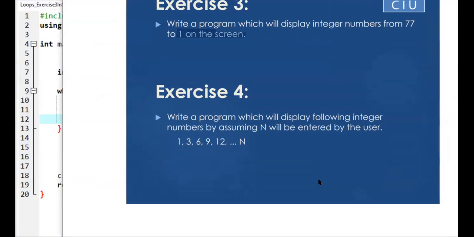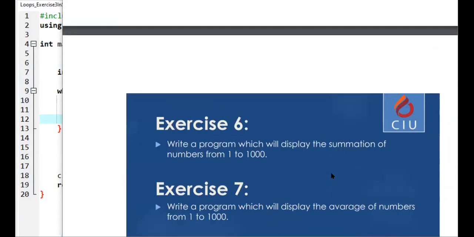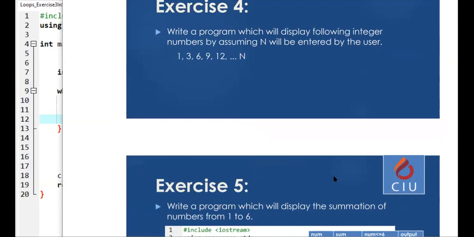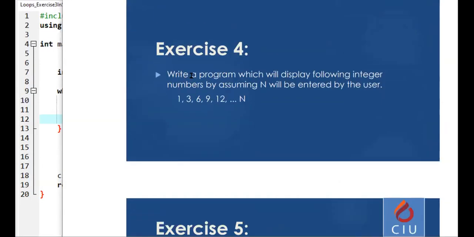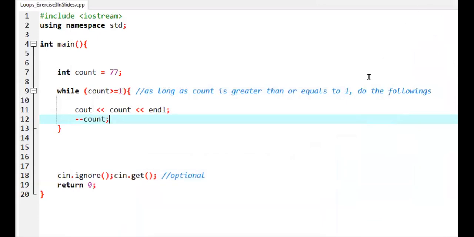Good. So let's look at the other exercises in here. In one of these exercises, it says to write a program which will display the following integer numbers, assuming n will be entered by the user. Now, this is a very interesting one. I think I showed something similar in the video as well. So I'm going to solve this one in here.